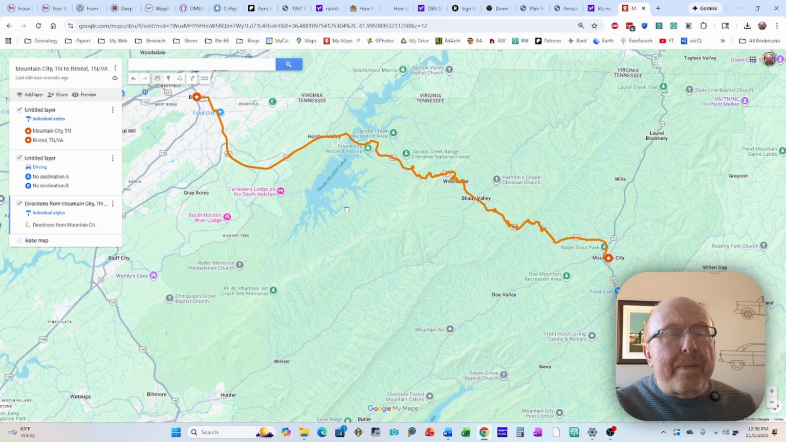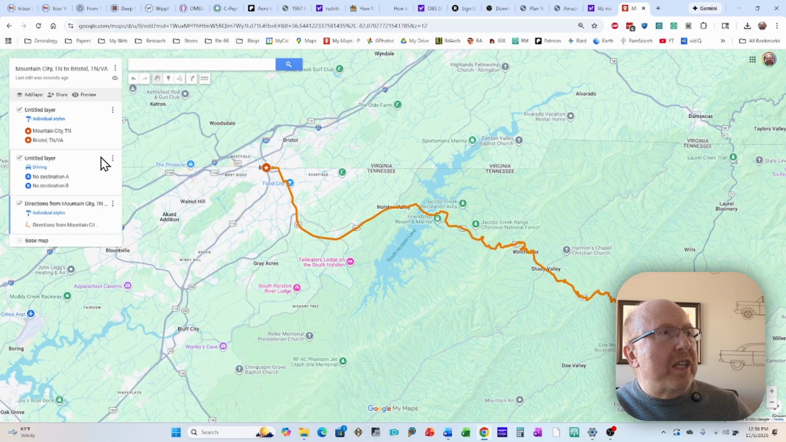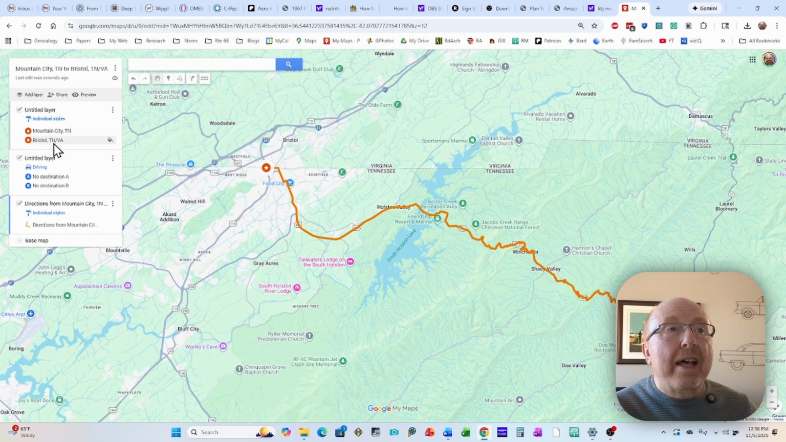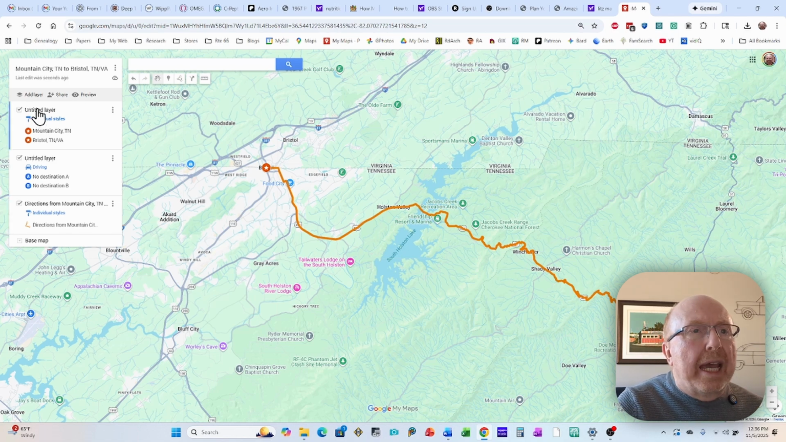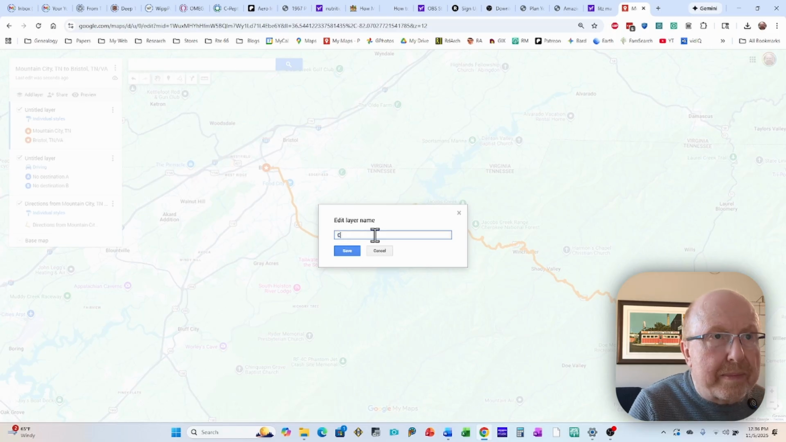So now what we might want to do is come over to this untitled layer where it says Mountain City, Tennessee and Bristol, Tennessee, Virginia. That's where we made the stars here. But we want to make another star. We want to identify one more city. And since we're doing this with cities, I'm going to change the name of this layer to cities.